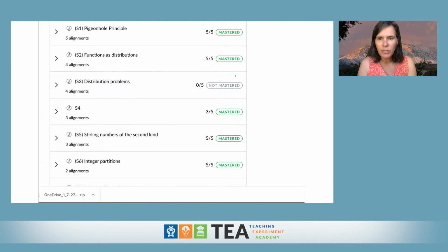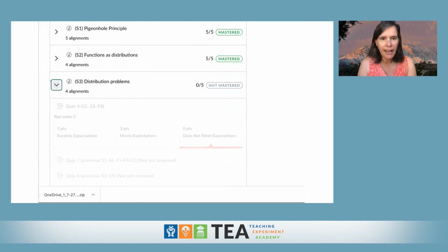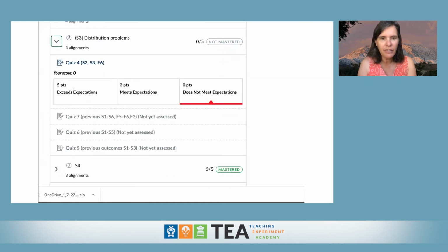Okay, this one she hasn't mastered. If she clicks on that, she can pull it down and she can see, okay, quiz 5, she didn't master it. Quiz 4, she didn't master it. Quiz 5 and 6, she didn't actually attempt, so she got no score on those. Quiz 7, she's turning in today, I hope. So hopefully by today she'll master it. So she can go and find out, okay, when is my next opportunity to master this outcome?